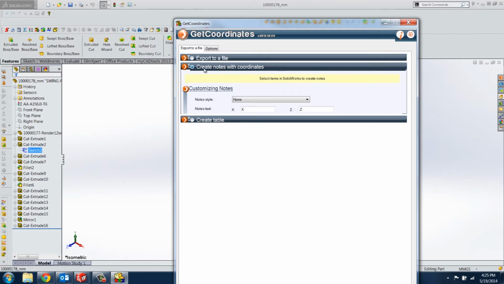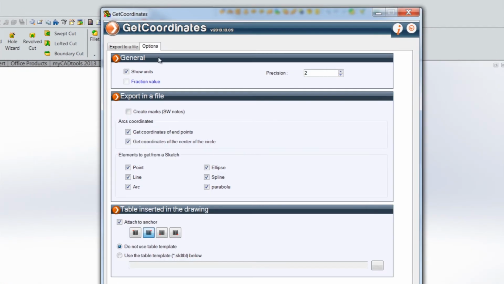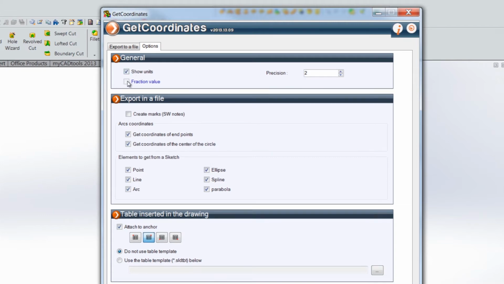Similar to most of the myCADtools, we do have an options tab here that allows us to filter out different aspects of that data. Right now our default selection is set to show the units of the document, and that's set to 2 decimal points. If you'd like fractional values shown instead of decimals, that's an option as well. And then we have the option to filter out all of this information, or we can just leave it selected and that will generate information based on those selections. This whole section here is if you select an entire sketch, it will extract the point, line, arc, ellipse, spline, and parabola data by default.